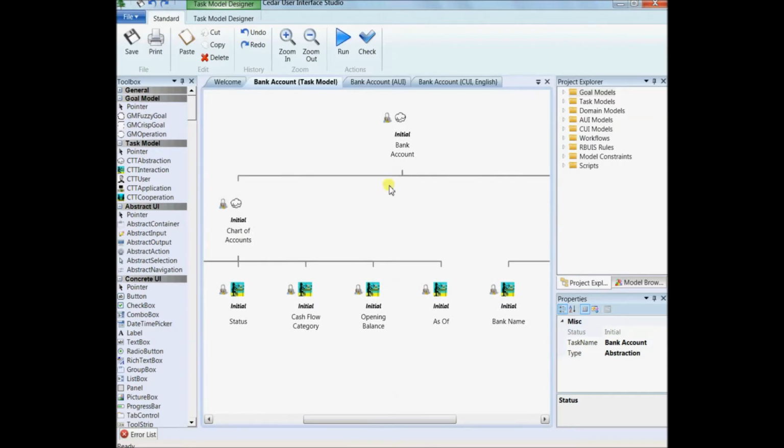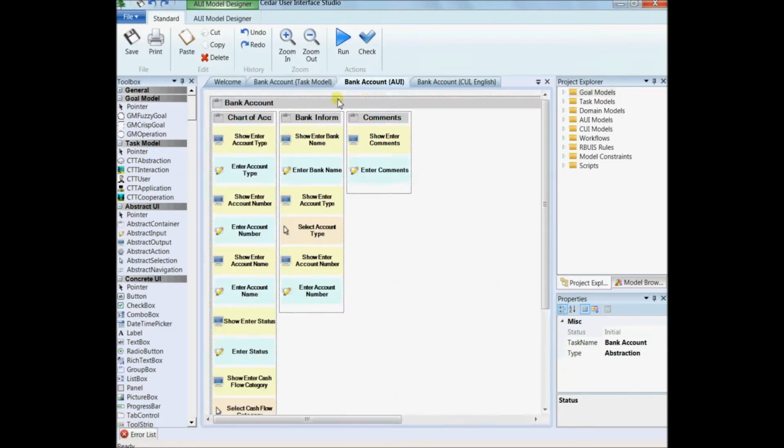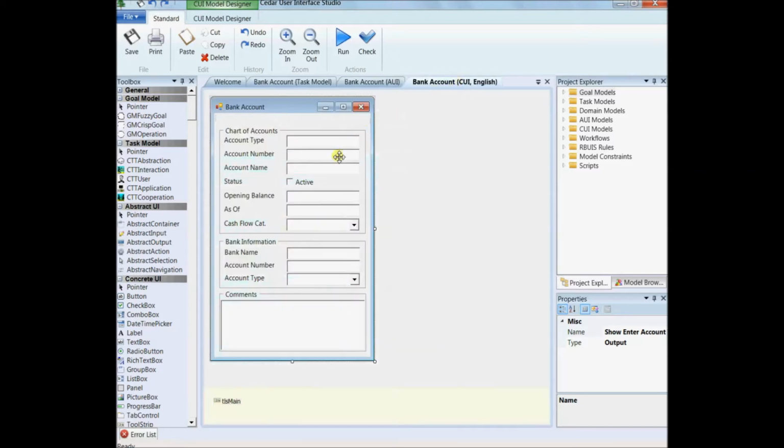The second level of abstraction is the abstract user interface model that represents the UI independent of any modality. The third level of abstraction is the concrete user interface model that represents the UI in terms of concrete widgets. Cedar Studio provides visual designers for all UI models and supports automatic generation between one model and another.